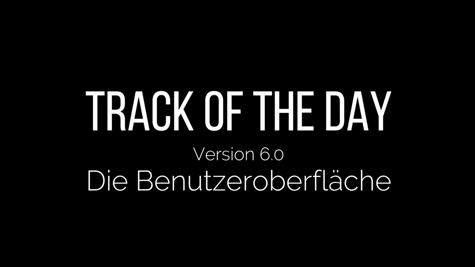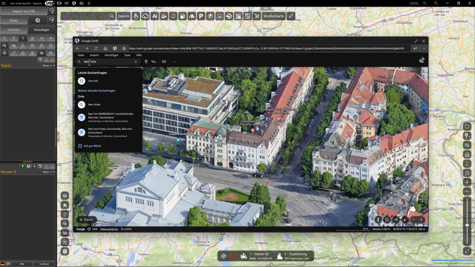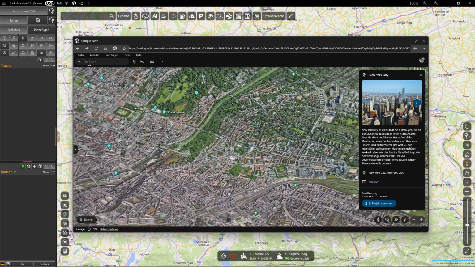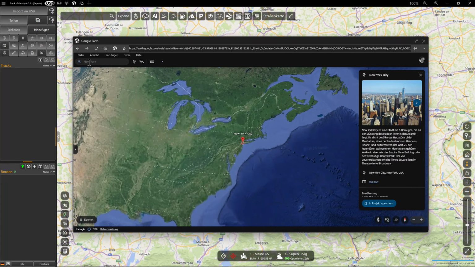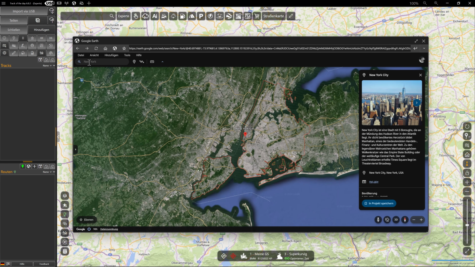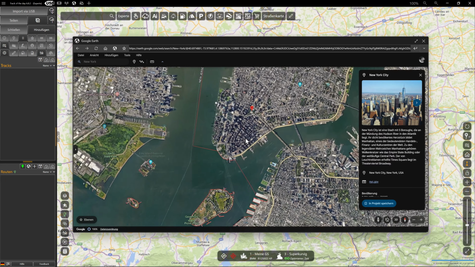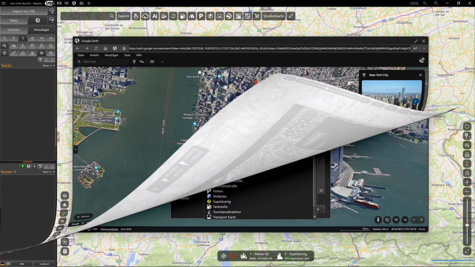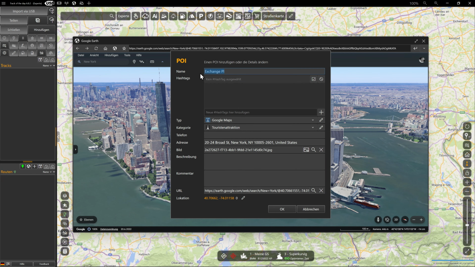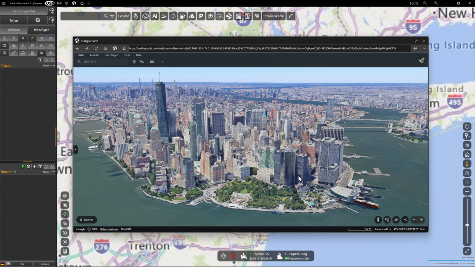Track of the Day is a software for researching and planning complex trips. Information sources such as Google Earth, Google Maps, Google Street View and many more are available at any time via an integrated web browser. It's a short-distance software that doesn't require you to constantly switch back and forth between many websites and route planning tools.